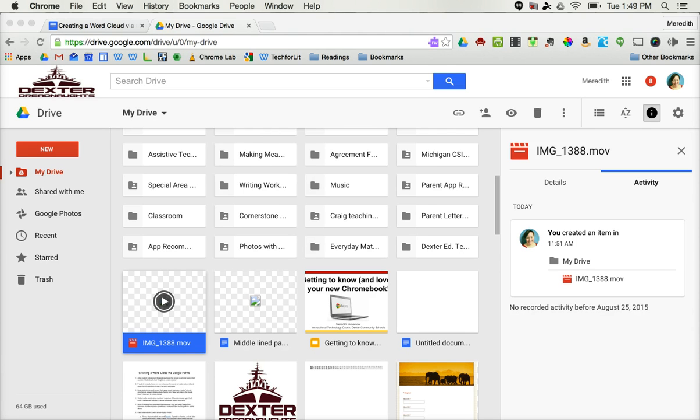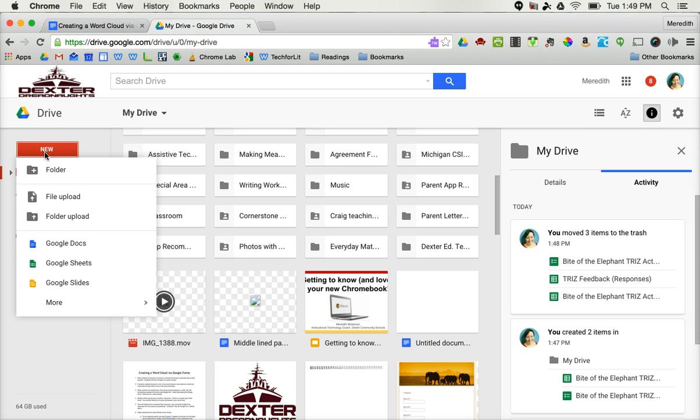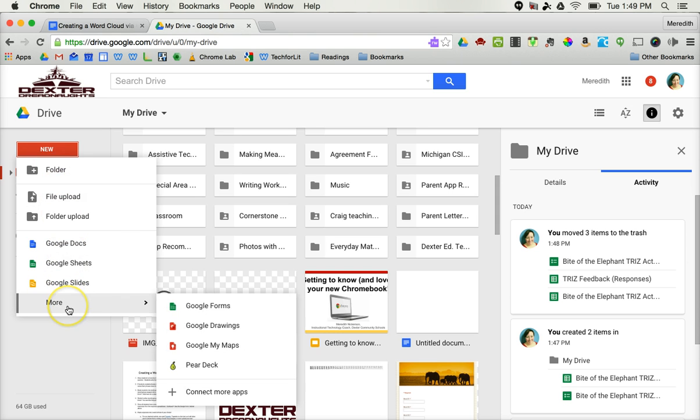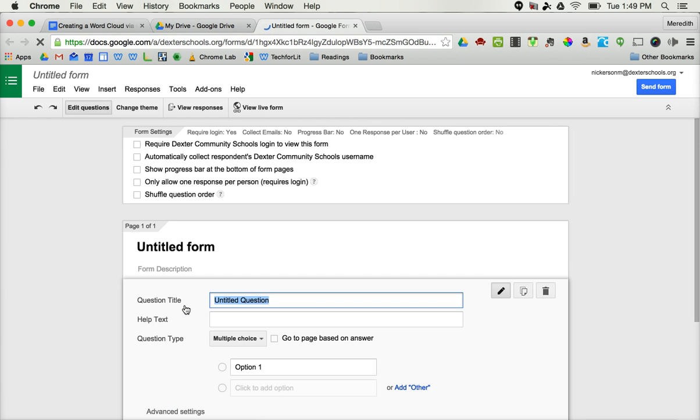So the first thing you need to do is to create a form where you can collect student responses. To do that, you need to be in Google Drive and you need to click on New. And Google Forms won't show up right away. You have to go down to More and there's Google Forms right there. So this will create a new form that I can work on.